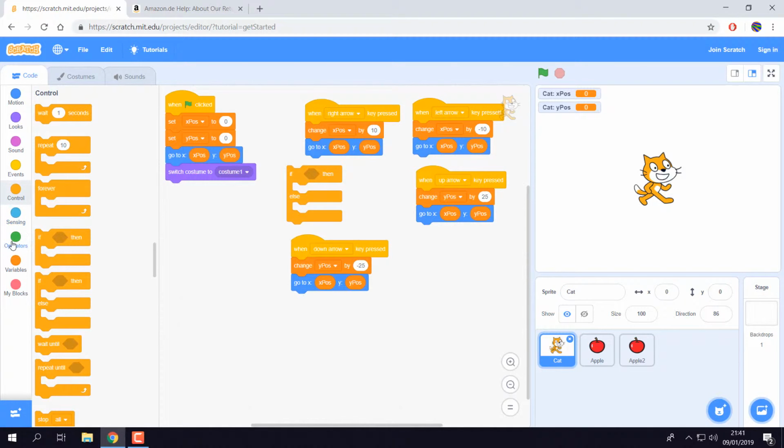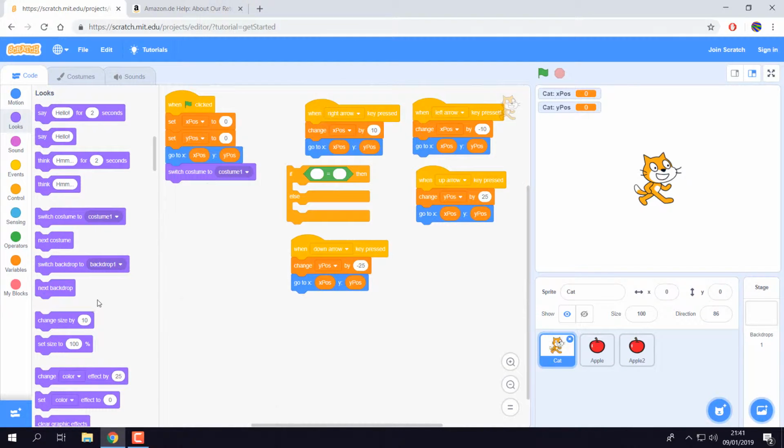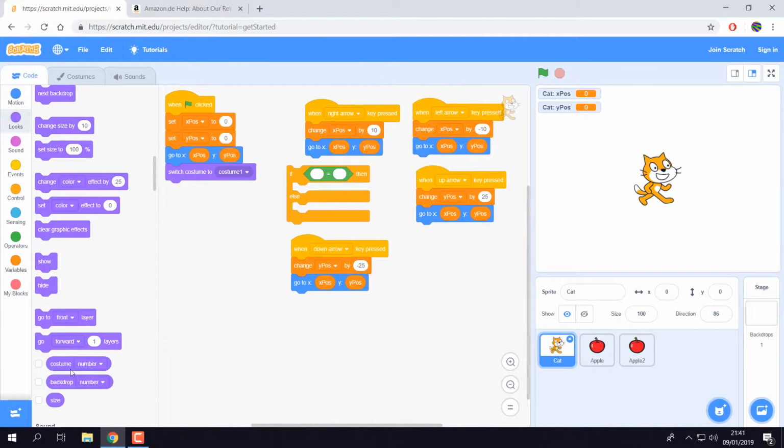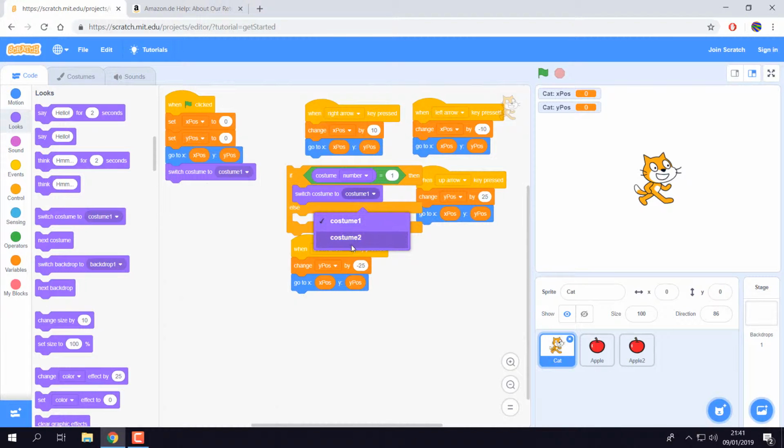So I need an operator here. I want to check to see if it's equal to. So we're going to take this one across and put it in there. Don't worry about this number for the moment; I'm just going to delete it to get rid of it. I'm going to go back to my looks, and what I want to look for is the costume number. So you can see here we're checking the costume number. If costume number is equal to 1, then what I want to do is go back up and switch costume to costume 2.